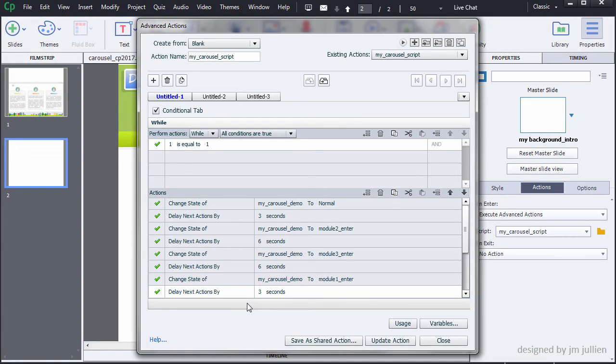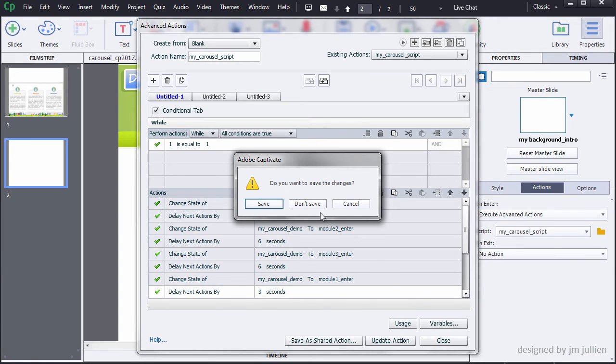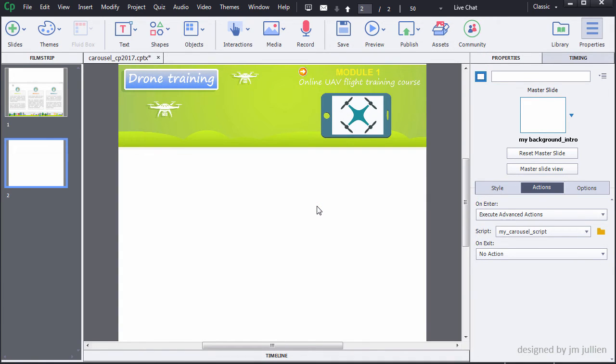It's not a difficult script. You just need to use the change state of, and delay next actions, actions, and assign them either the name of one of your states, or a duration. Now we've seen how this script was, let's see the result. But before launching a preview, I need to add a transparent button to stop this slide. So I create it.